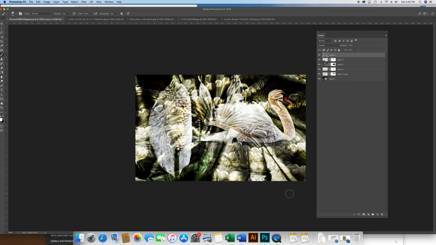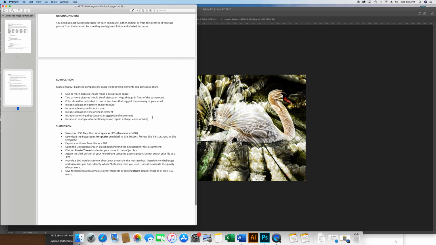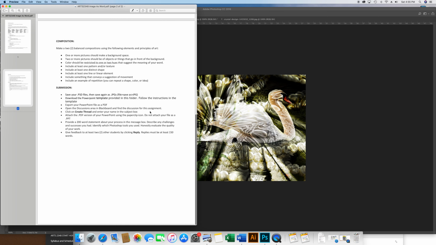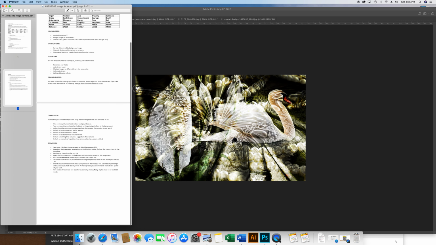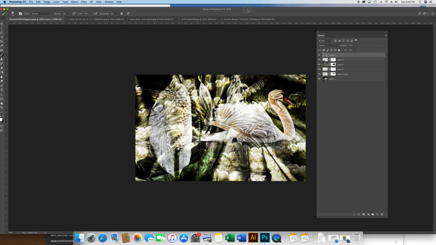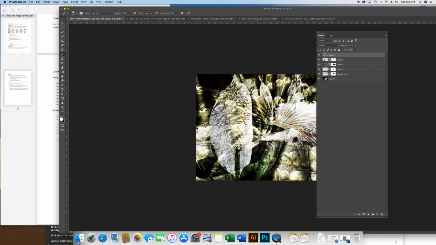Okay. So I wanted to show you how this one also meets the assigned criteria. If you look at your instruction page where it says composition, it lists some things that you need to include in your picture. Let's see if I can make it where we can see the instructions and the swan at the same time.